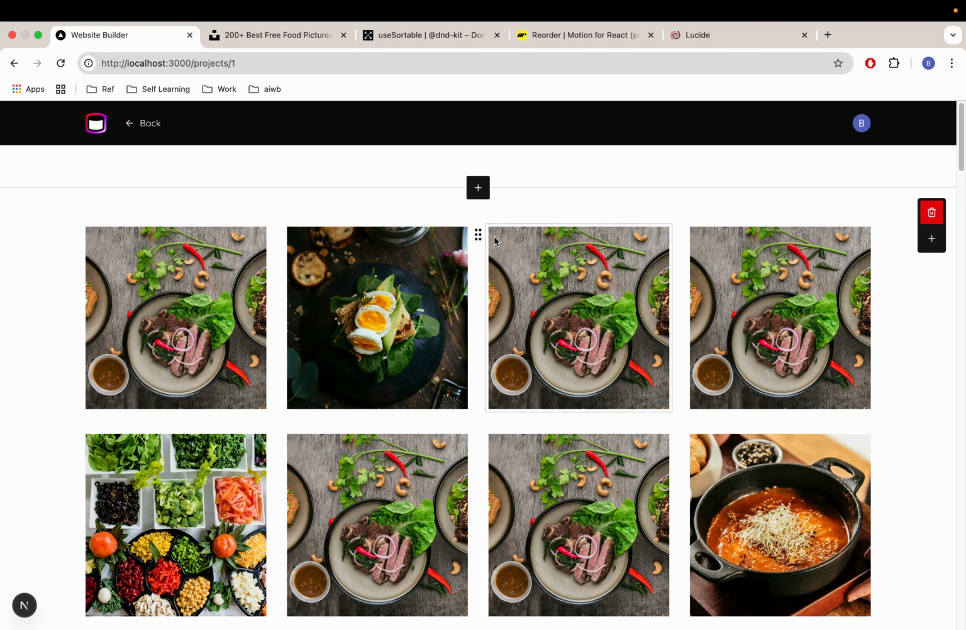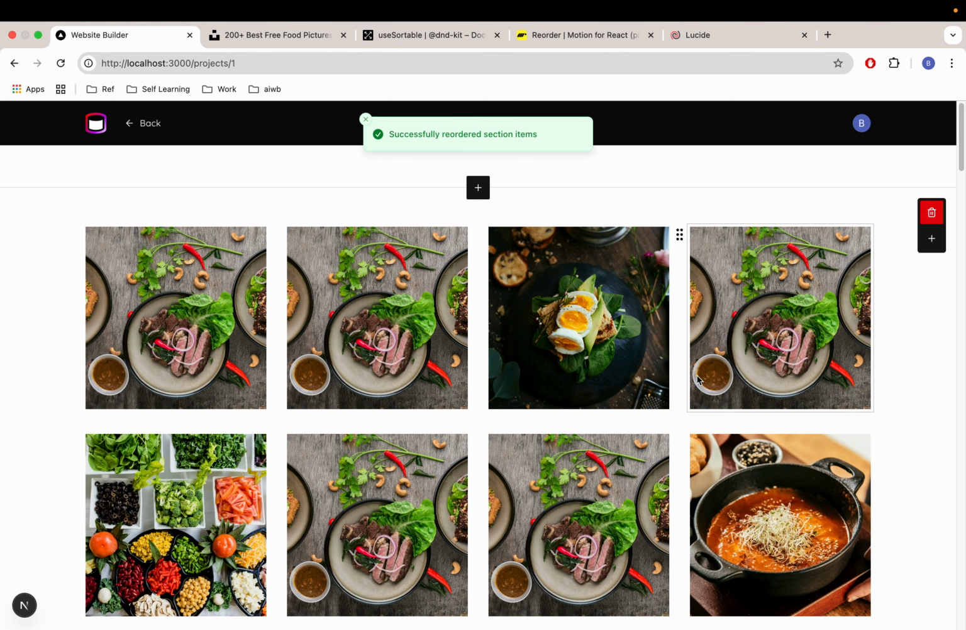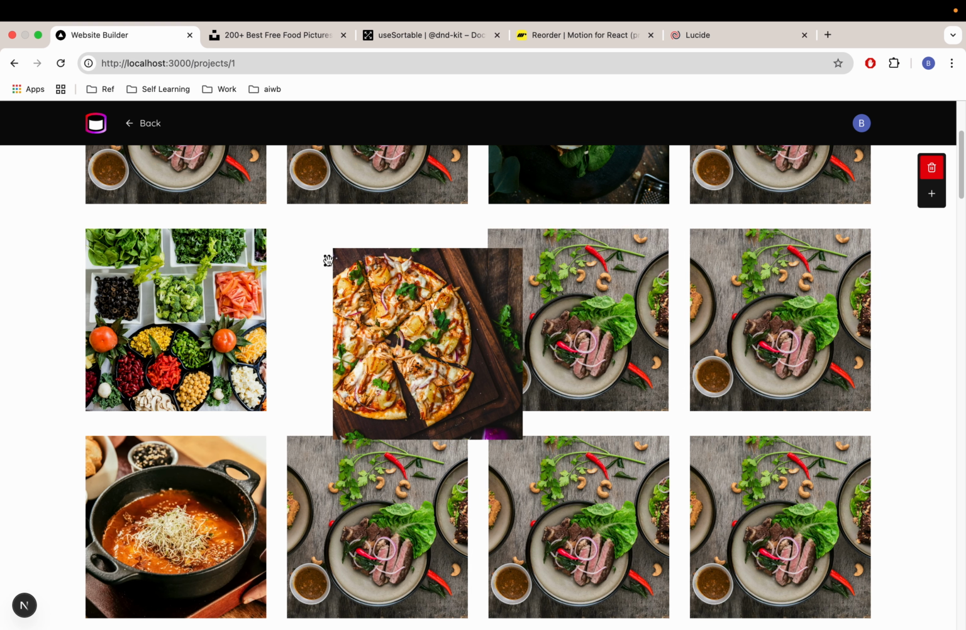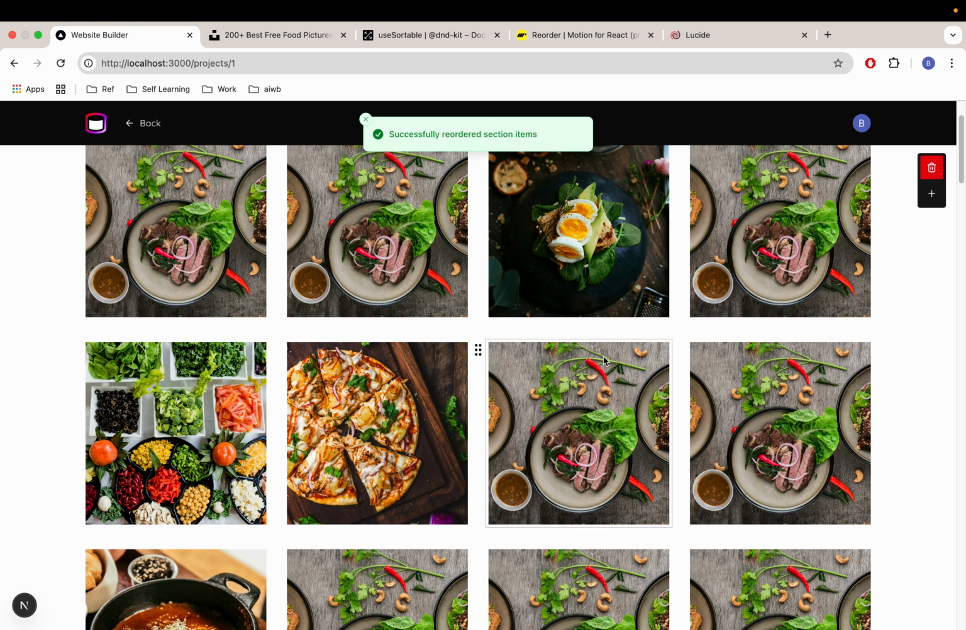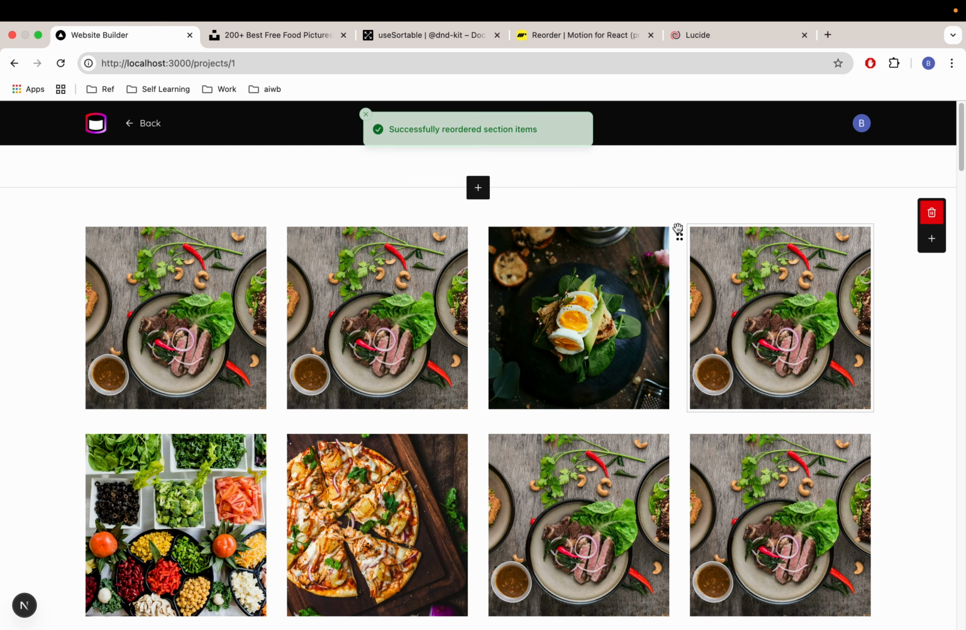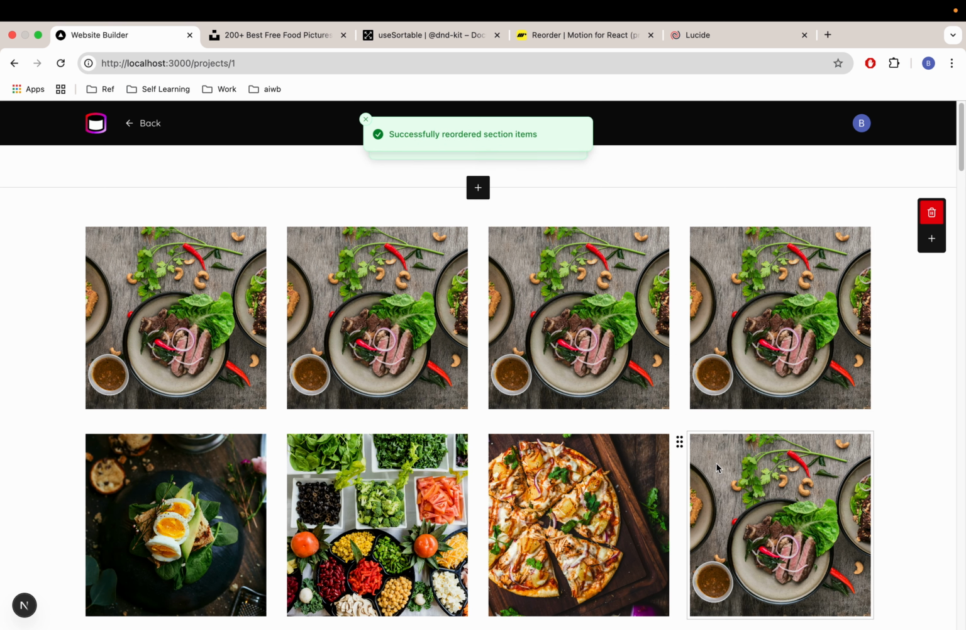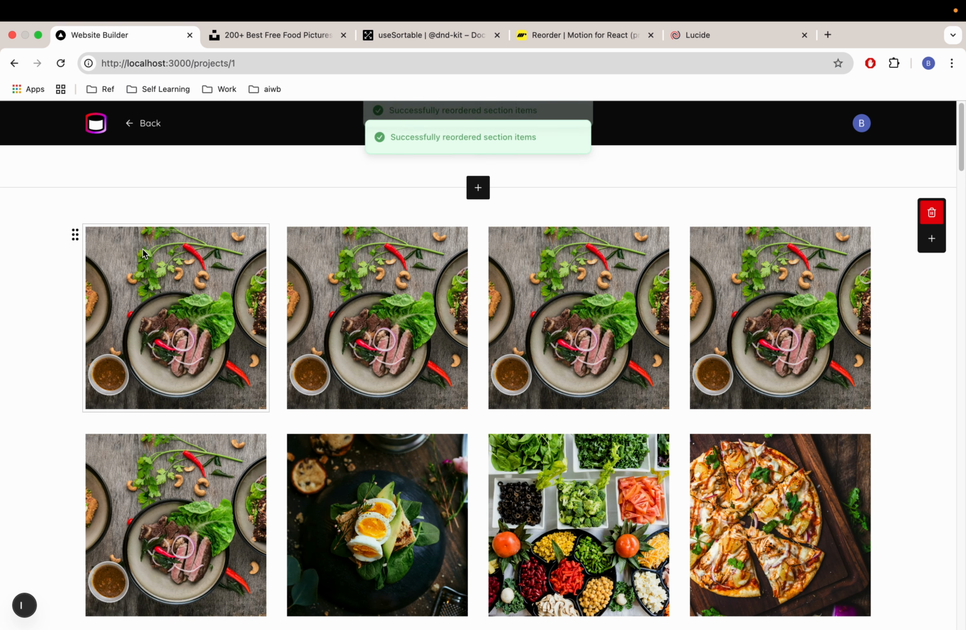We're going to implement drag and drop, right? As you can see, the grip icon is showing up when we hover over each item. So we can just swap the order on multi-axis. You can swap it on the x-axis and the y-axis, or multi-axis based on your needs. This is what we're going to implement.